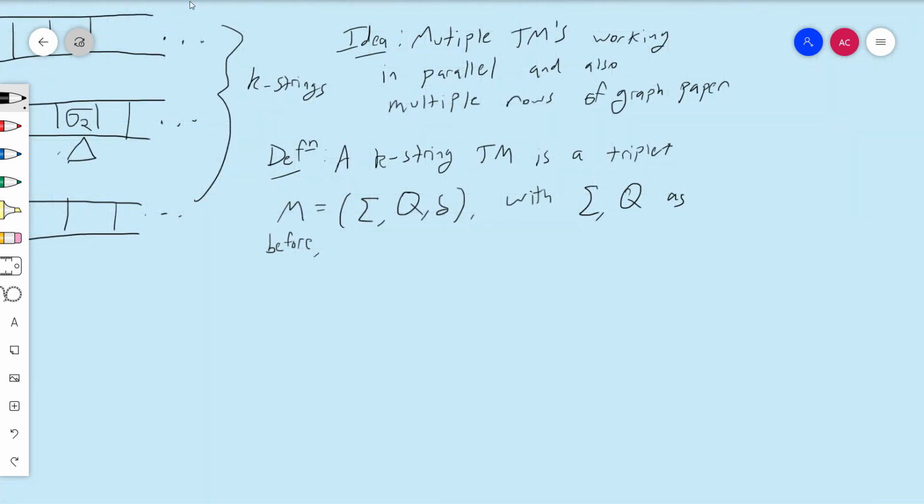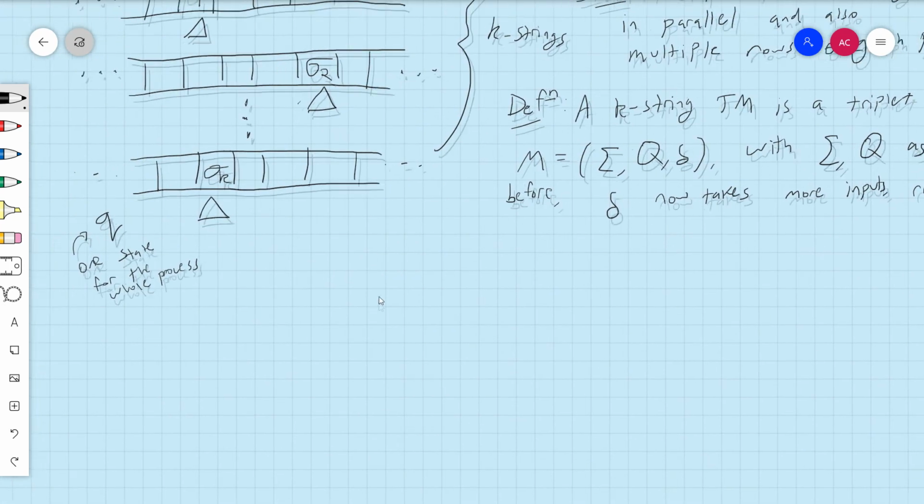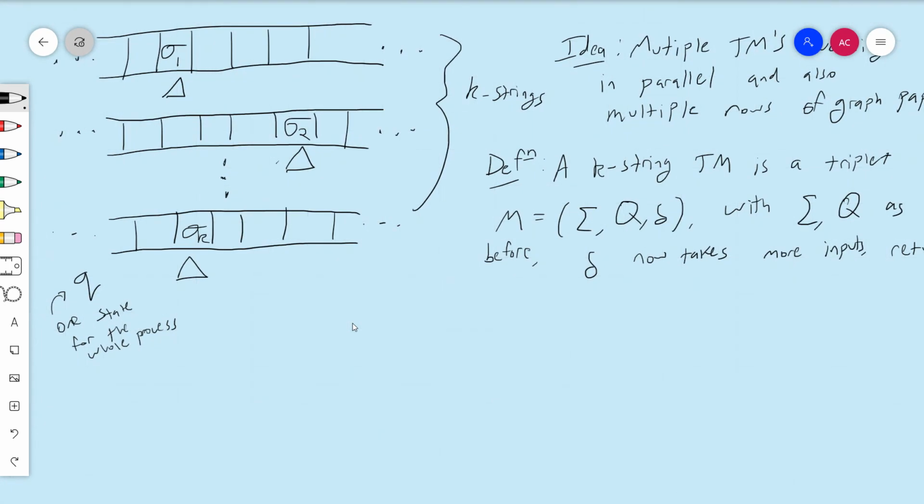Okay, so these are as before. The only difference is that the function now is a little more complicated. Delta now takes more inputs and returns more outputs. My definition is going to be a little bit less formal than before. So what does it look like? What do I need in order to get a response from my Turing machine?